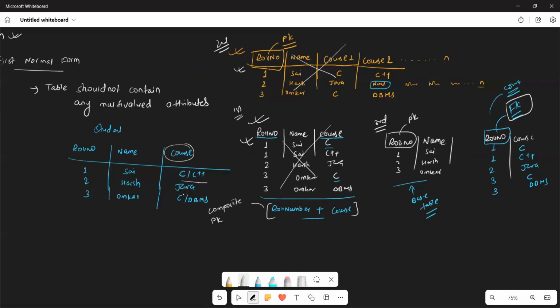So how did we come up with the solution? In the first normal form, we created two different tables: roll number and name, and then roll number and course. And we created a link between these two tables. Okay, then what happened? Now our problem has been solved for this one.